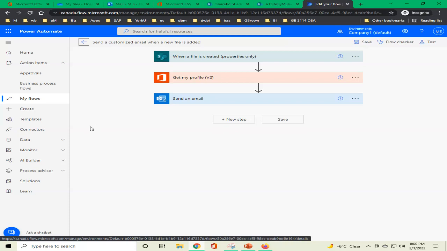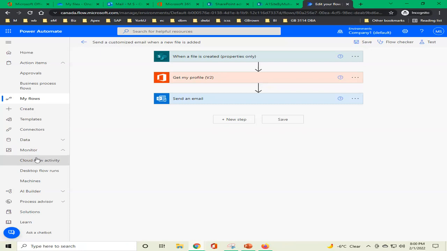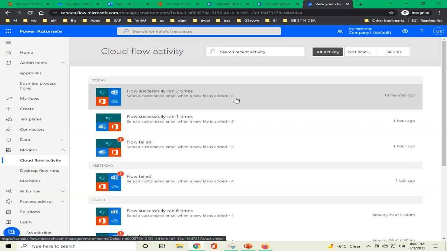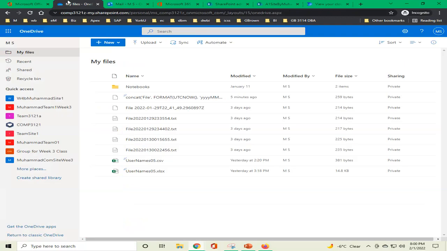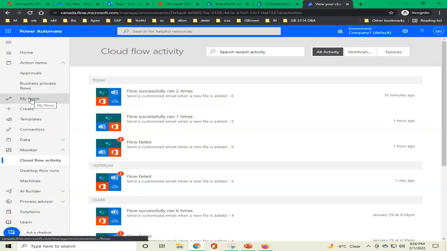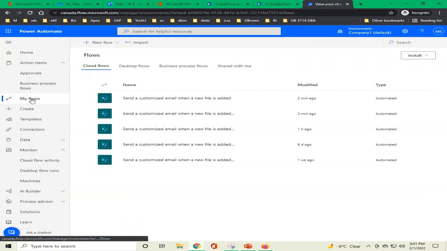we can reconfirm that from many pages. Templates, data, monitor will show us that we have run cloud flow activity. Yeah, this was run 2 times. See, the 6th one was run 2 times. And the flow was there and it did the function. Then after that, it has gone away somewhere. I believe I have saved, but it is not showing the saved steps. Okay, no problem. We just leave it.